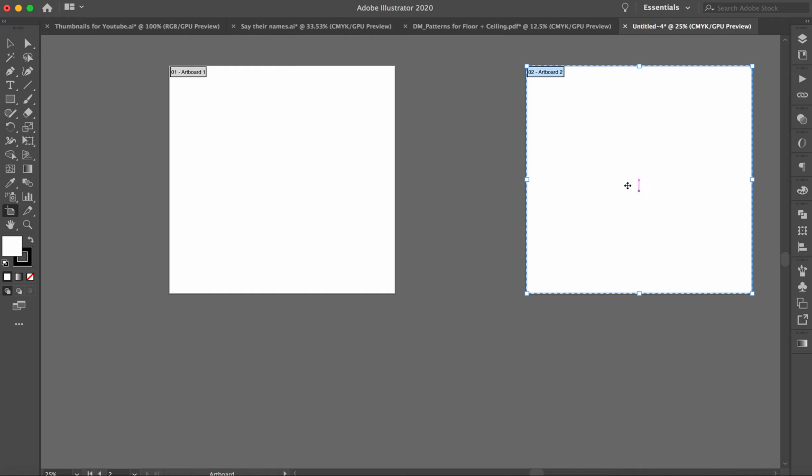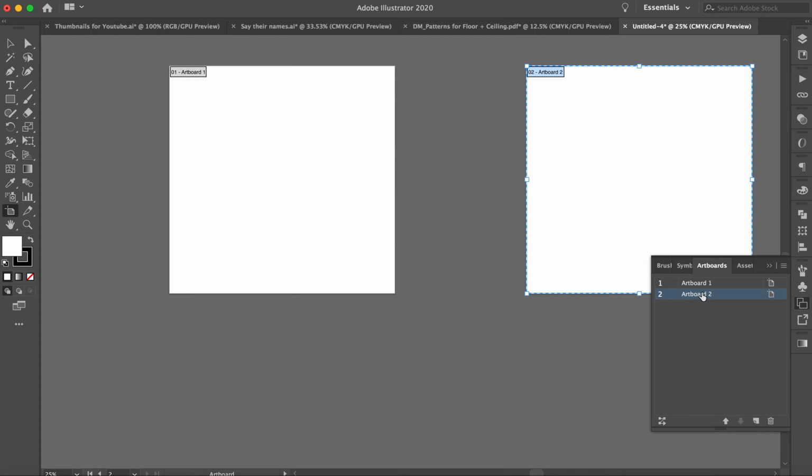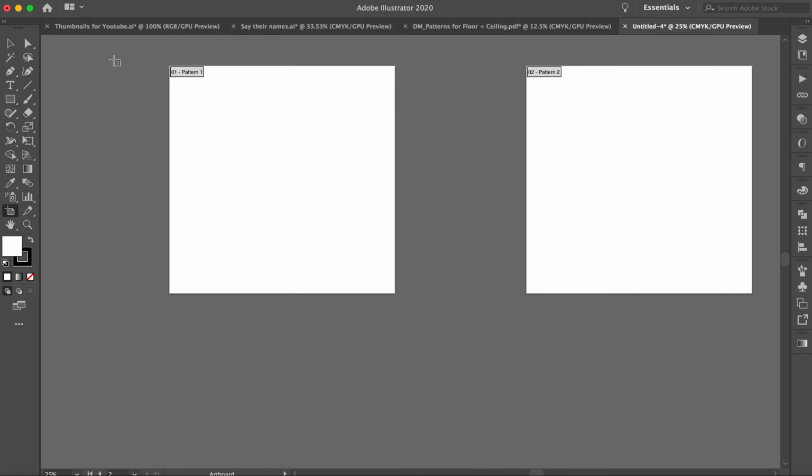And what's neat about artboards is that you can name them. So now it says artboard 1, artboard 2. But I can actually go in here where it says artboards, or I can go into Window and go down to artboards, and it comes up the menu for artboards, and I can double click and name them whatever I want. So I could say pattern 1, pattern 2. Okay, so it's just a good frame of reference.